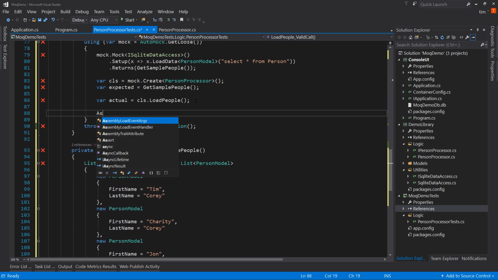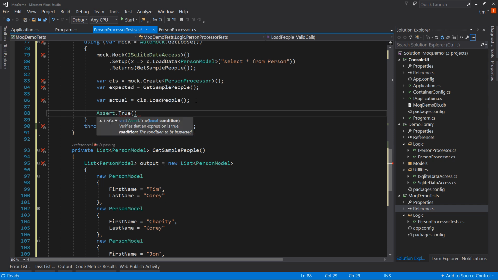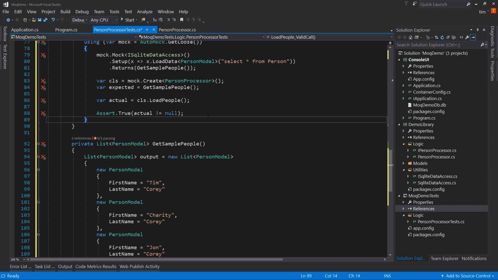So let's start with our asserts. Assert.true actual does not equal null. That's important, because if the load people method fails, then we have a problem. Let's get rid of our throw exception.